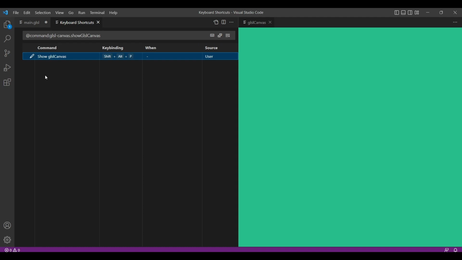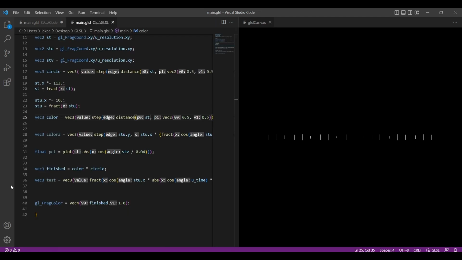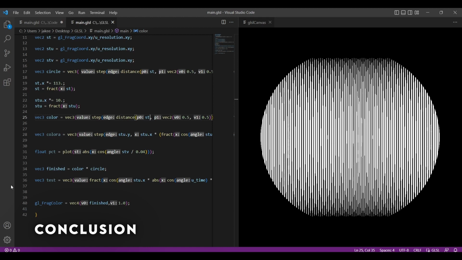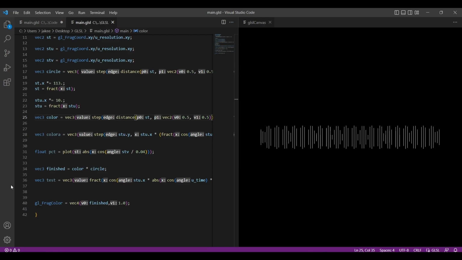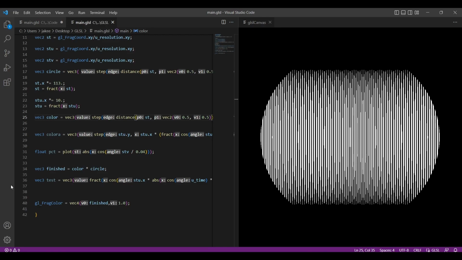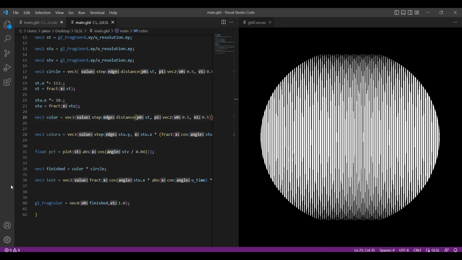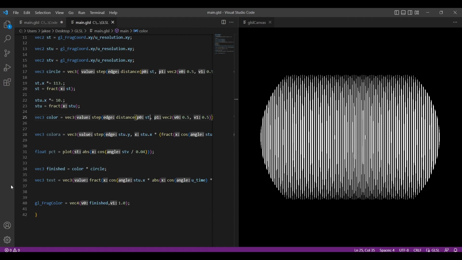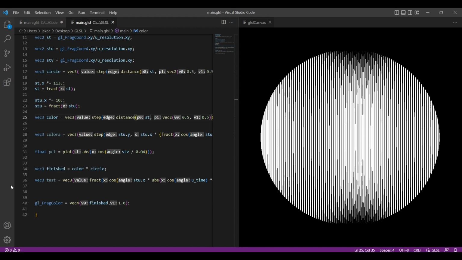At this point, make sure you've saved your file. If you want to follow the tutorial series, you can now use Visual Studio Code to do this. Just make sure you download the two extensions, WebGL GLSL Editor and GLSL Canvas, and of course make sure you add the line precision mediump float semicolon at the beginning of your GLSL code.